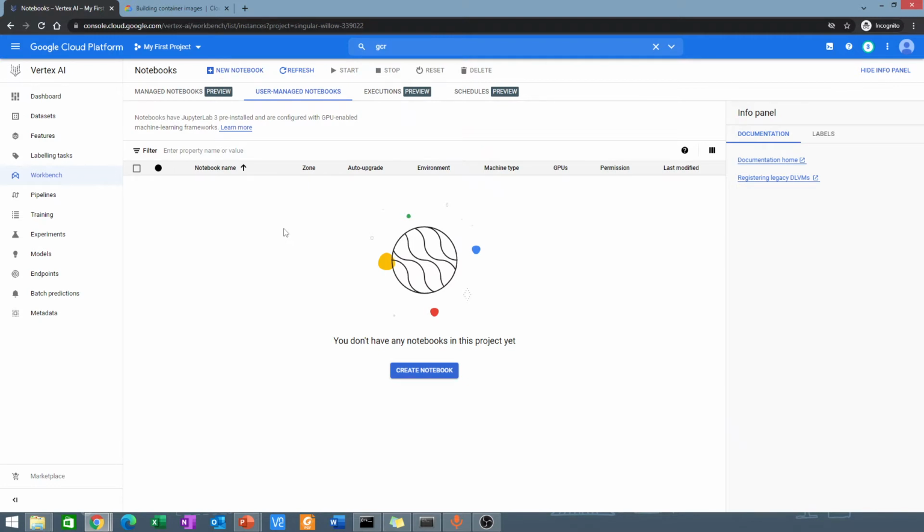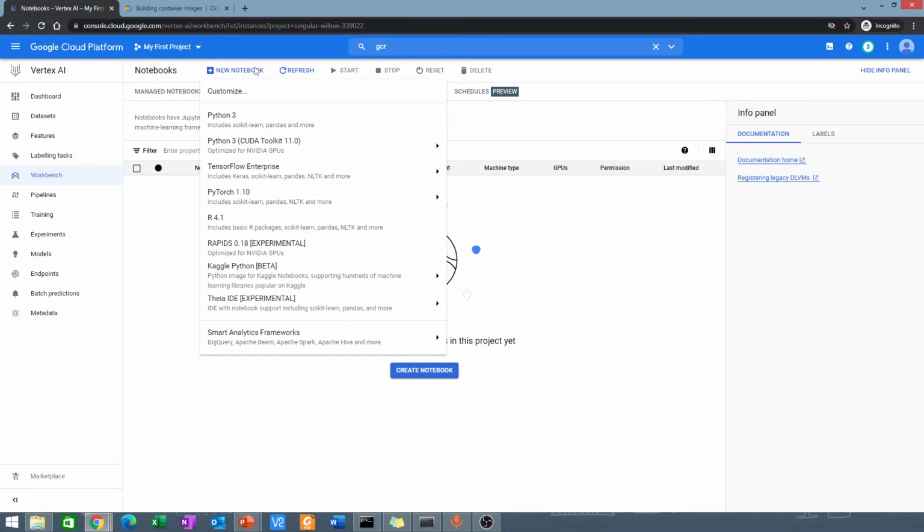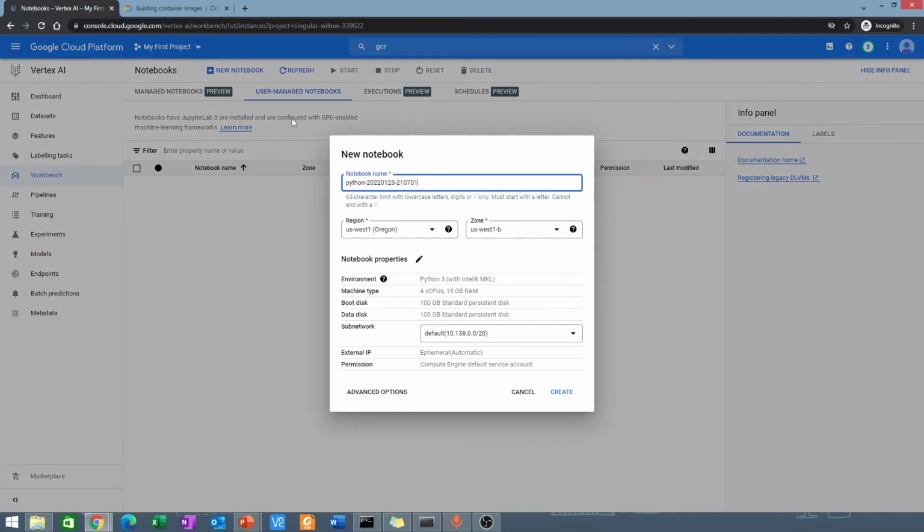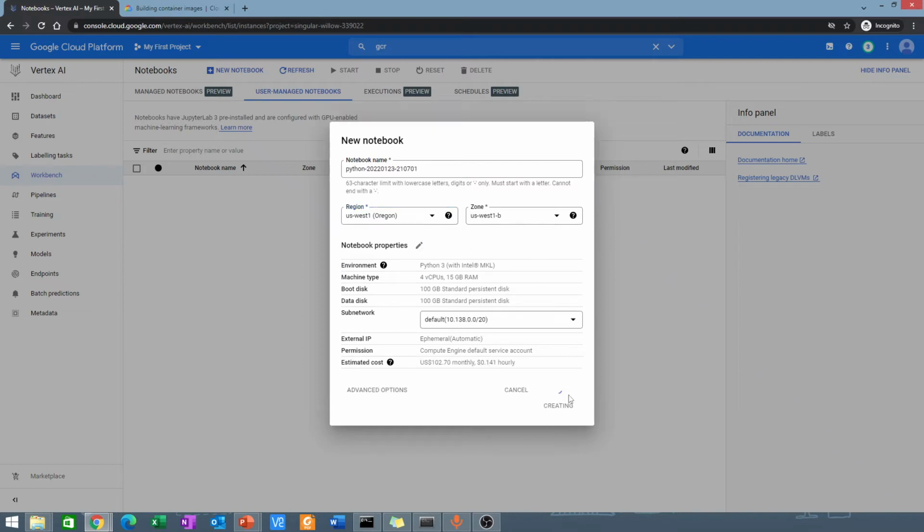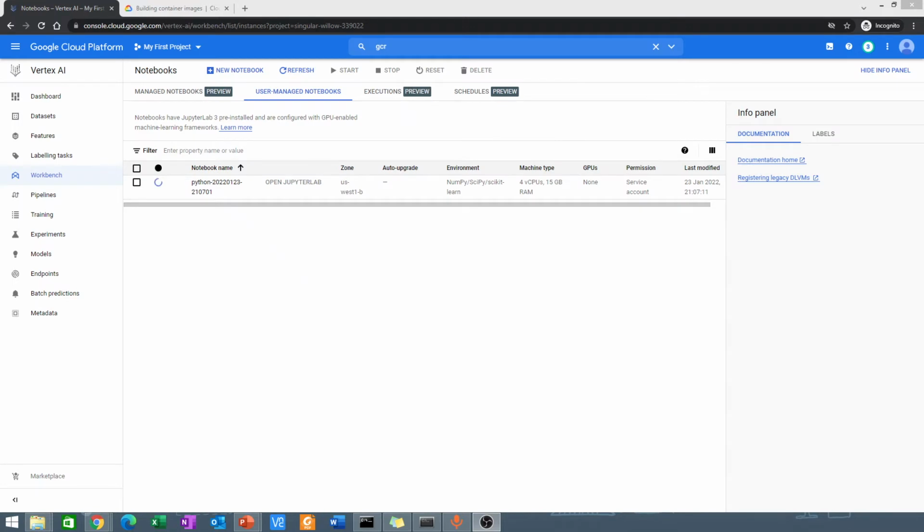It's the same for every API in Google Cloud that you use for the first time. If you haven't used it before, it asks you to enable it, and then you can go ahead and use that API. So we'll create a new notebook. This notebook includes scikit-learn and pandas, so we don't have to install anything. I'm just going to leave the default parameters here and click create. So our notebook is created now.